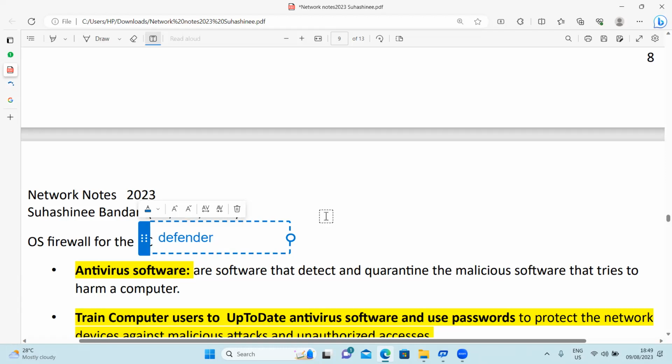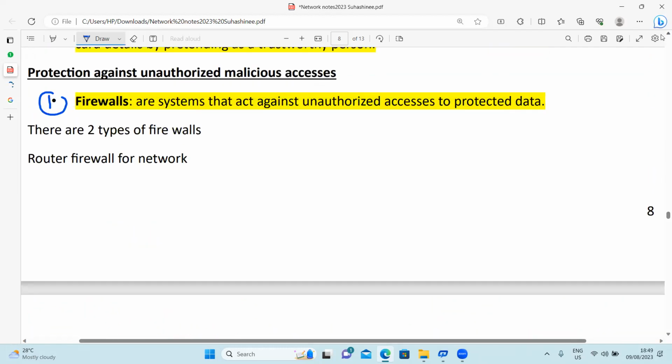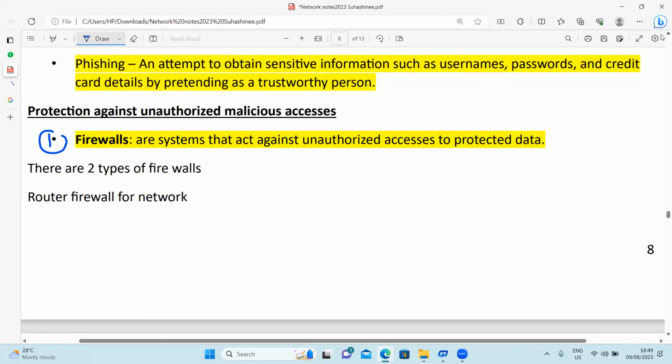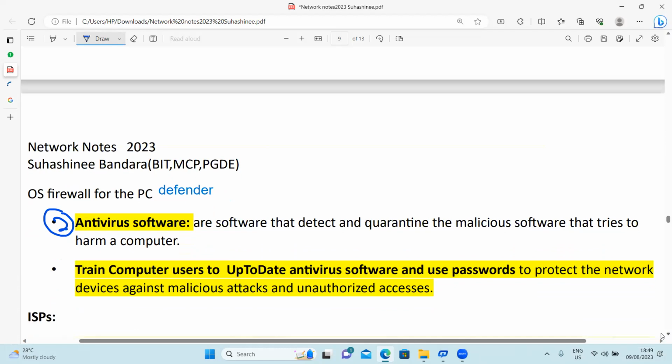So Defender also contains the firewall, because Defender is antivirus software. With that, it gives us the firewall. And number 2 is the antivirus software. Number 1, firewall. Number 2, antivirus software. Okay, so the topic was protection against unauthorized malicious access. Under that, the first one is firewall, the second one is antivirus software.